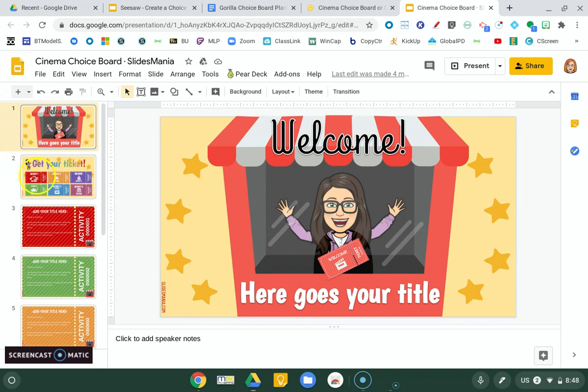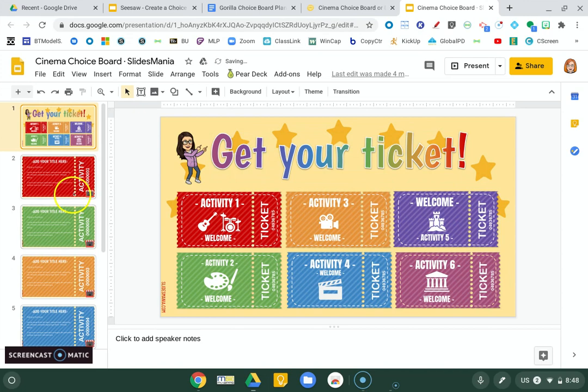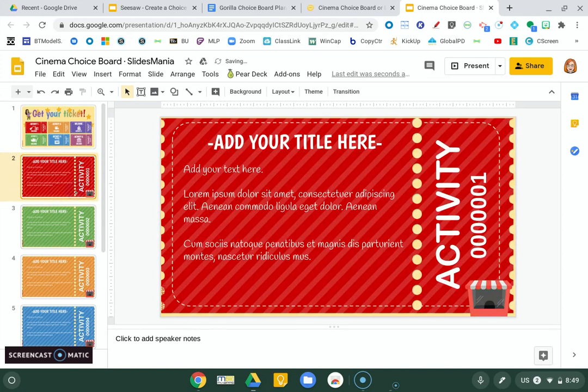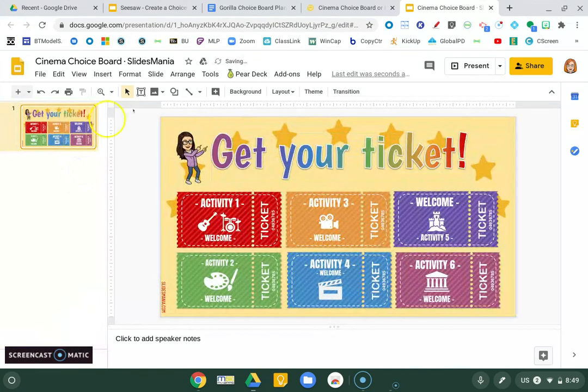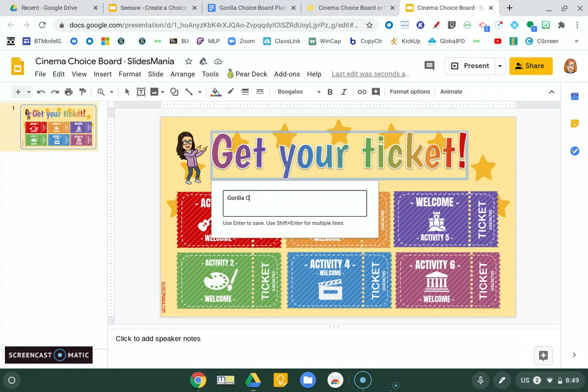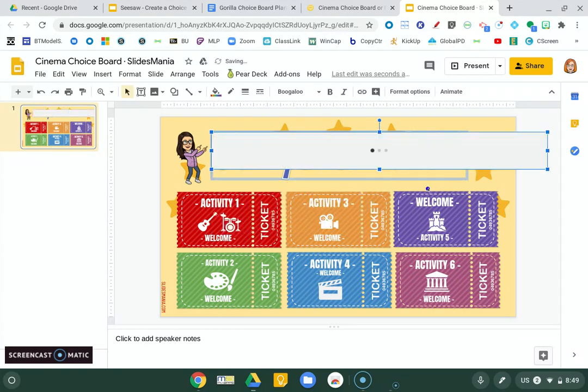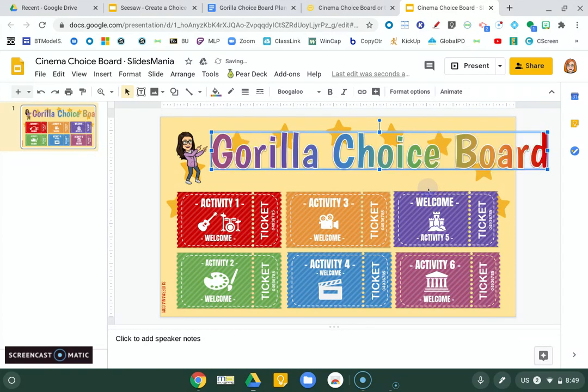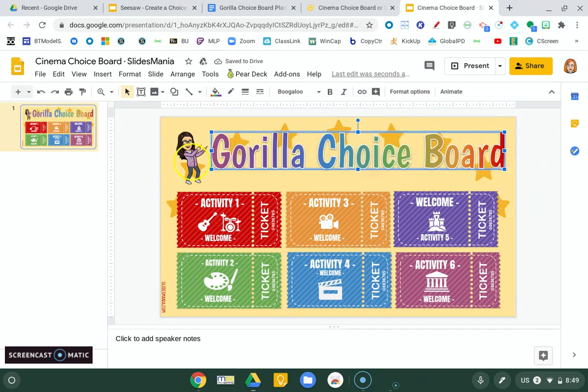And truthfully, for my choice board, I'm only going to use the slide template for number 2. So I'm going to get rid of the first, and I'm going to get rid of all the others. And so I want this to be gorilla choice board, or I could say all about gorillas. I mean, I can be creative, and I want to change the Bitmoji because that's not me, and my students will know that.